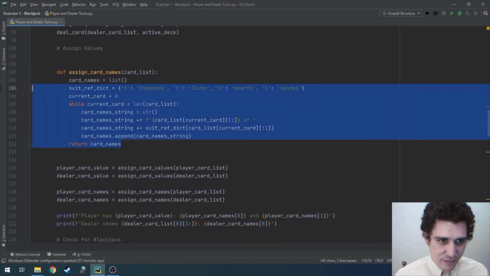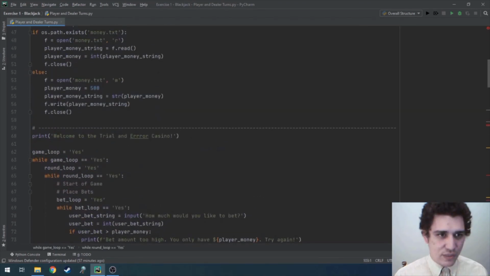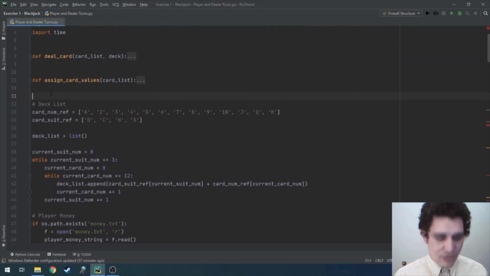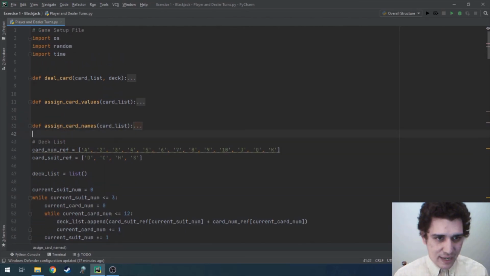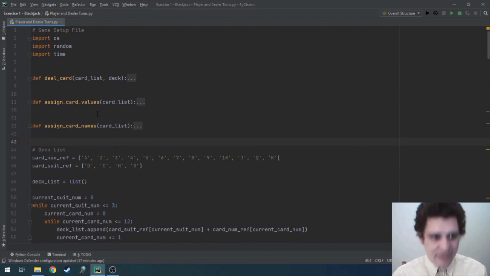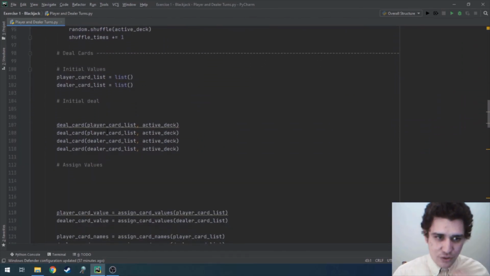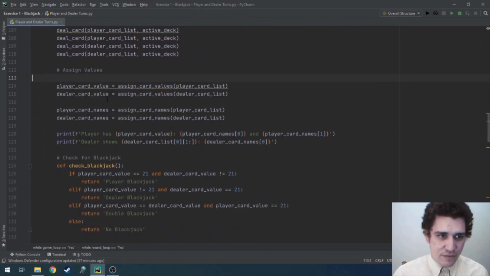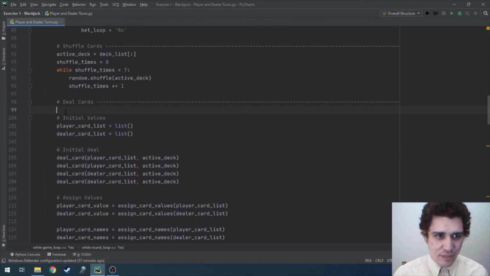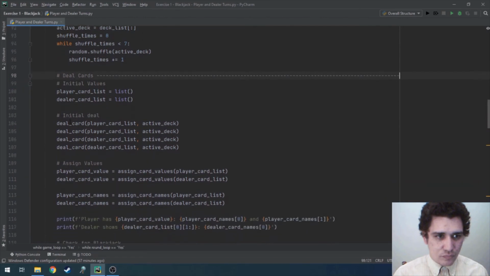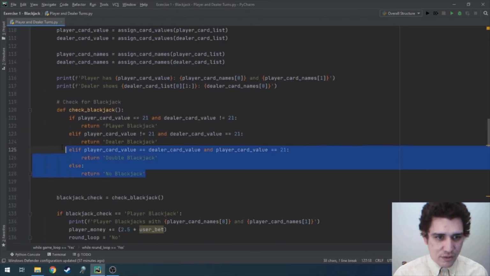Let's see if we can find any other function definitions. Here's one, assign card names. So as you can see, I'm just selecting the function definition, highlighting it, Control X to cut, and then Control V to paste it. Now we can squeeze that up a little bit more, make it a little bit clearer to read.